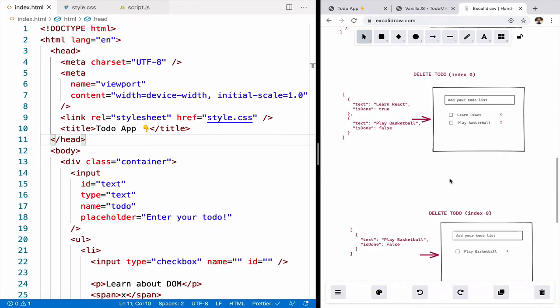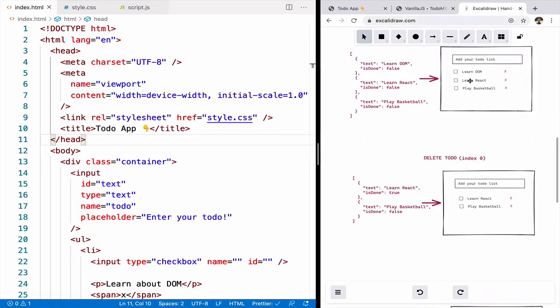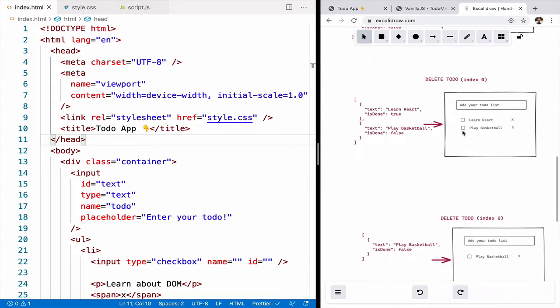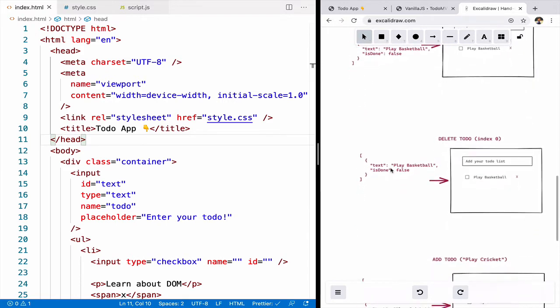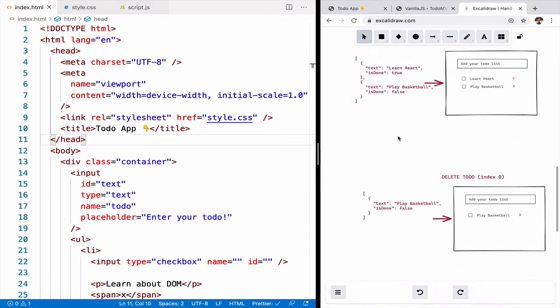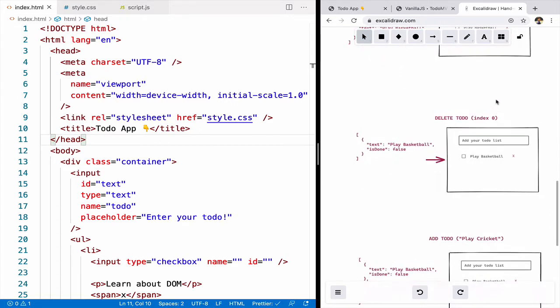What happens when you delete something? So here it says delete to do, but which to do you want to delete? So here we are passing something like delete index of 0. What it means is, like earlier in our previous example, we had three to-do lists: learn DOM, learn React and play basketball. But right now we have learn React and play basketball, because the index 0, that was learn DOM, got deleted. Similarly, now the index 0 has become learn React, and we are saying delete to do index 0. So in that case, what happened?